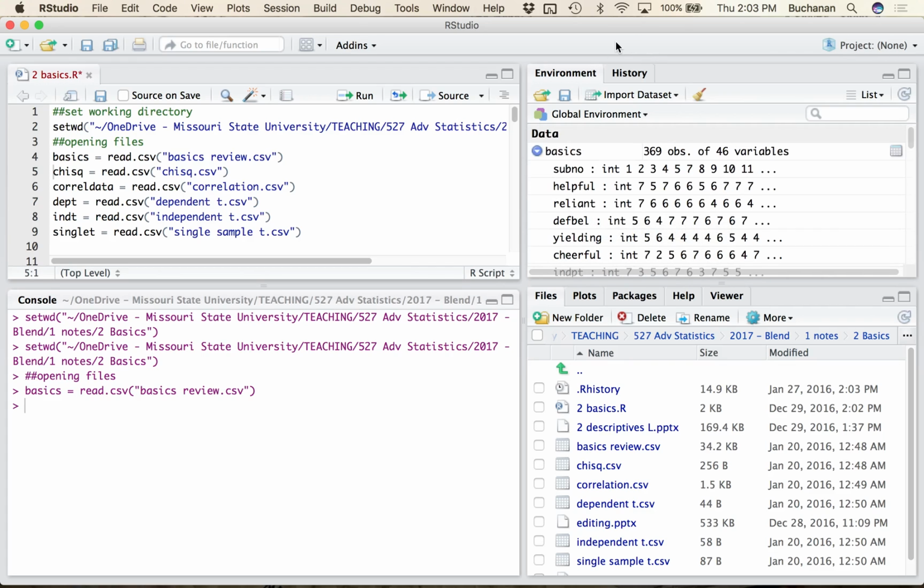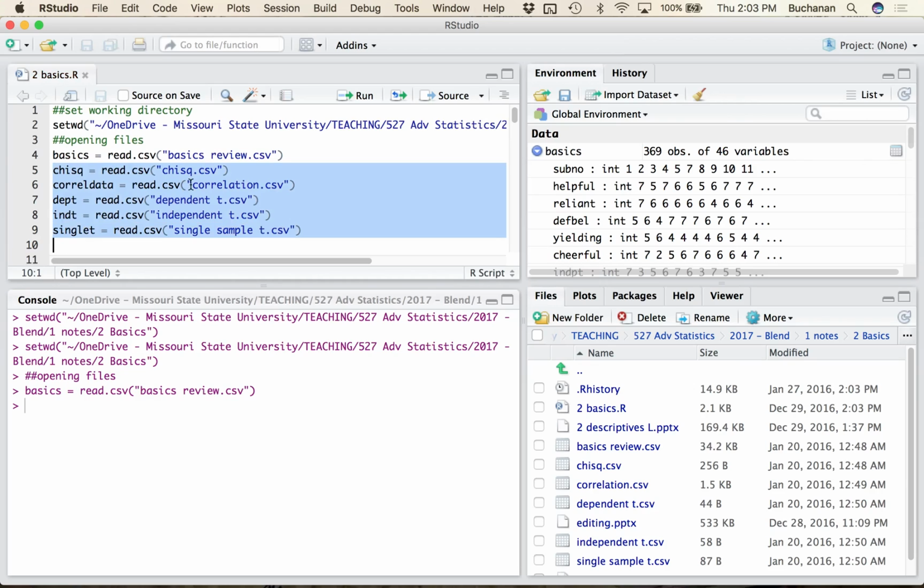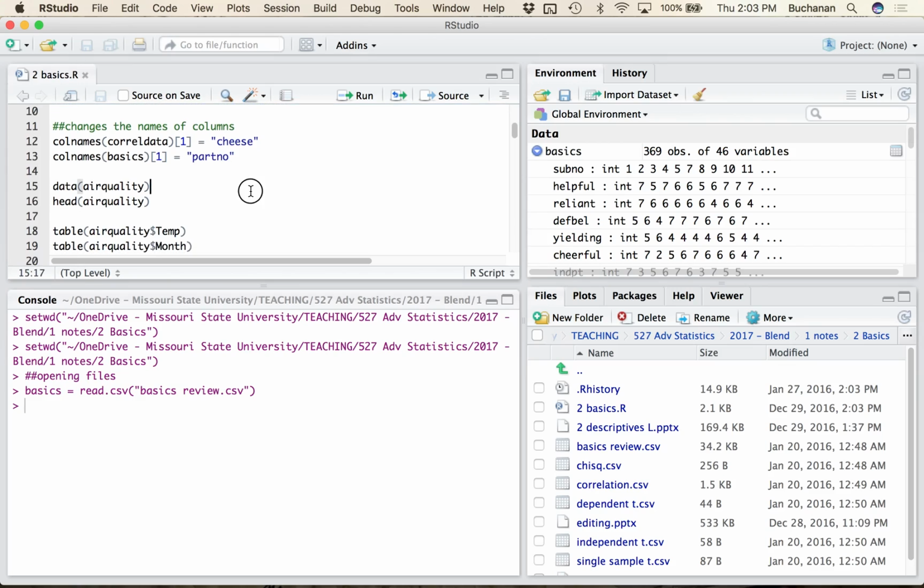This is a personality data set I borrowed from a book somewhere. Now the rest of these we're going to use a little bit later to talk about these different types of tests. So for right now, just skip it. I'll scroll down a little bit.